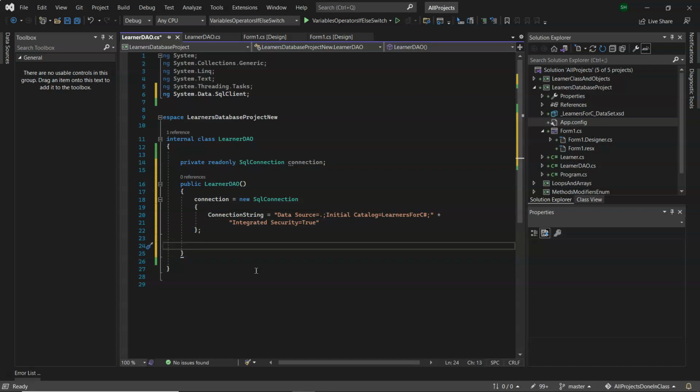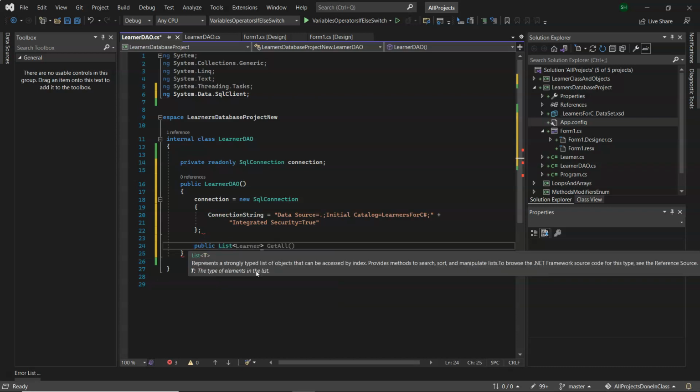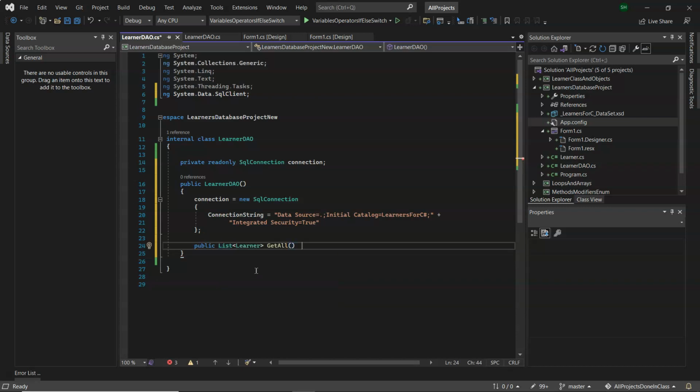Now I'm going to create a method to get all the learners from the database. It's going to be public so that I can access it from behind my form. It's going to return a list, and the angle brackets there are generics to say that this list will only contain learner objects. That tells the compiler to make sure I don't put anything else in that list that I'm returning.